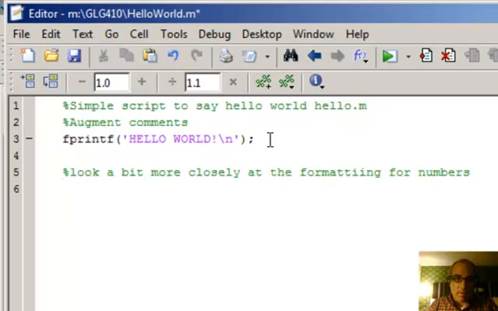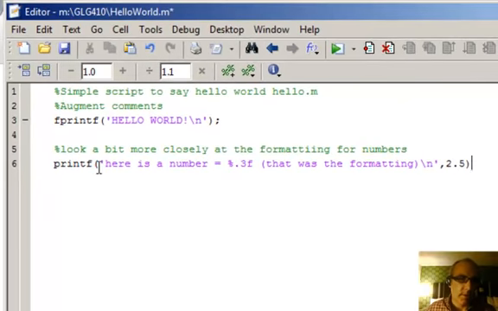It's nice because sometimes when you calculate a number, you want to print it out in a way that you can read. And so here this one says here is a number equals %.3f. That was the formatting. And then you see this new line, and then the number 2.5. So let's figure out what that's going to do. Let's just run it.